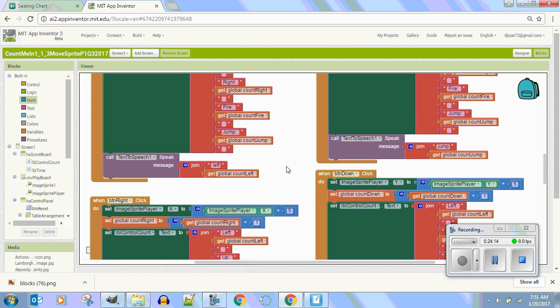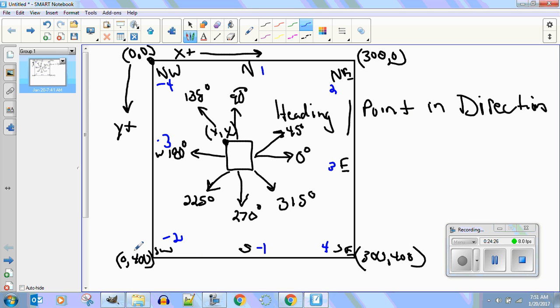Okay. Now we didn't do the heading. Down is plus 5? Down, yes, down is y equal to y plus 5. Remember? We'll go back and look here. You start at 0, 0 at the top left, and your y's increase going down.